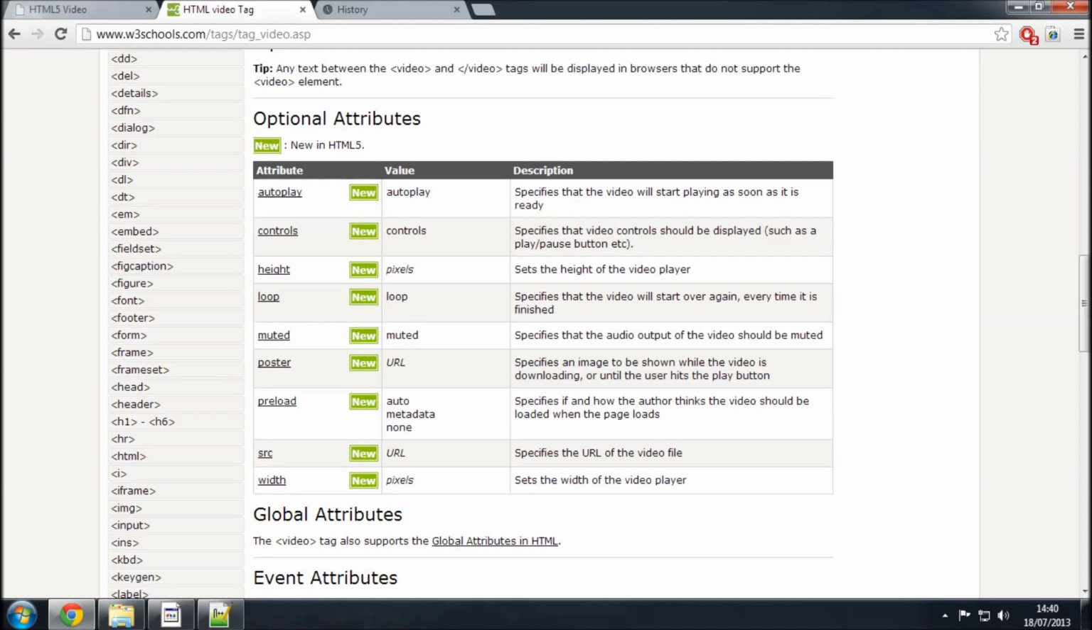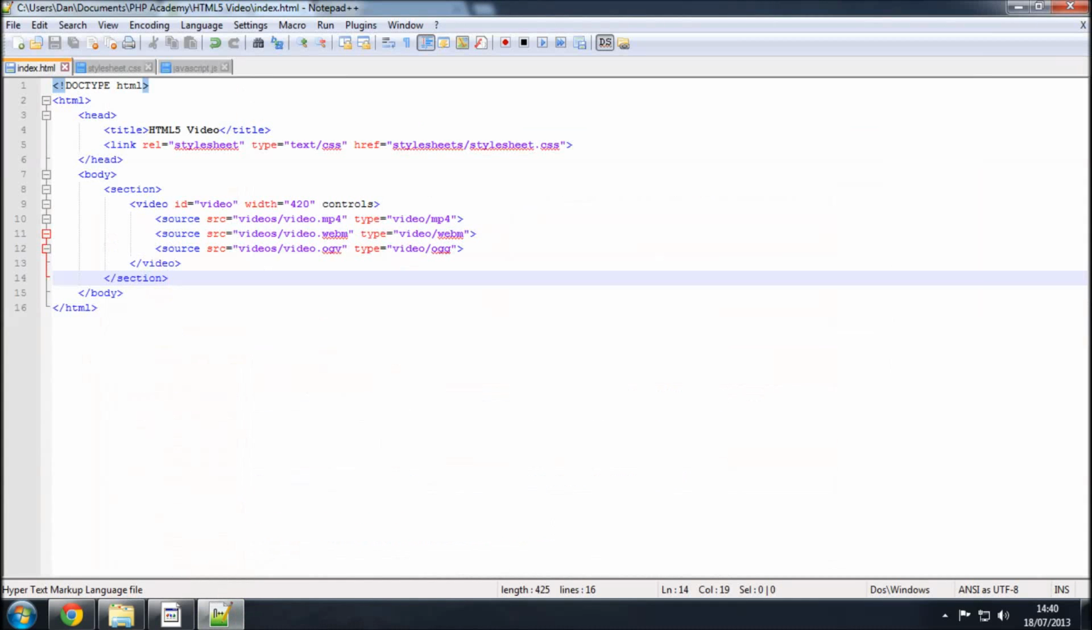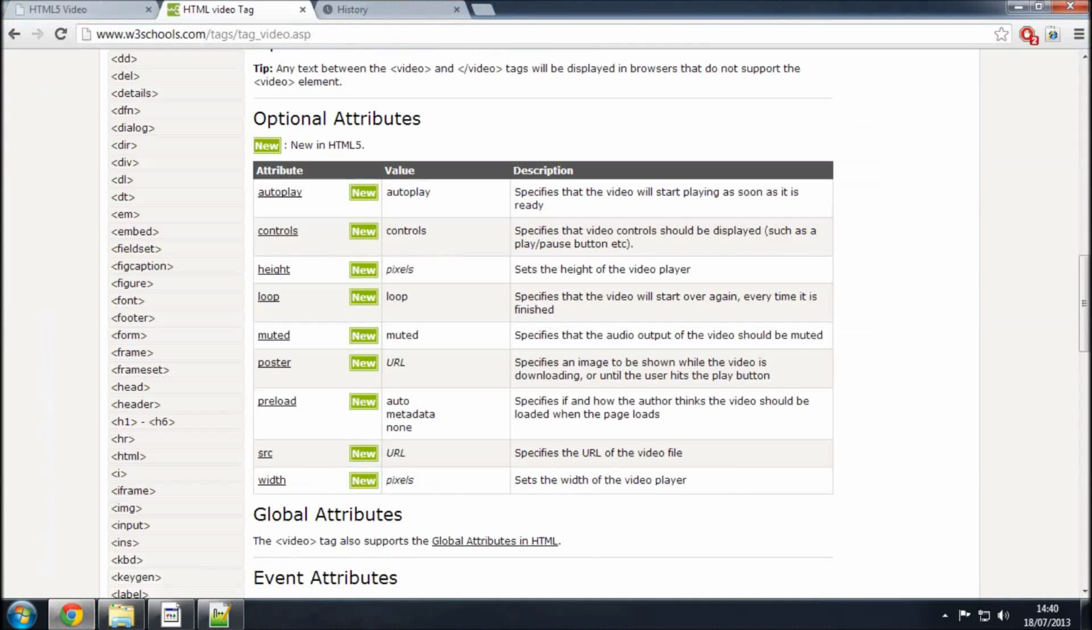So what we're going to be quickly looking at here is some of the attributes that you can give a video. And we've already given two attributes here, the width and the controls. I just wanted to show you the kind of stuff that you can do with HTML5 video that's as simple as writing in what these say.